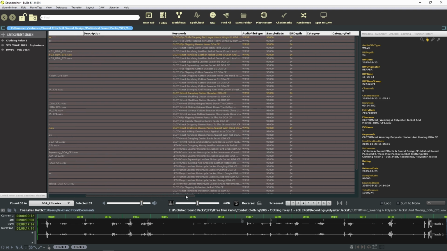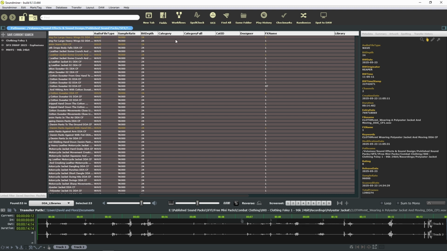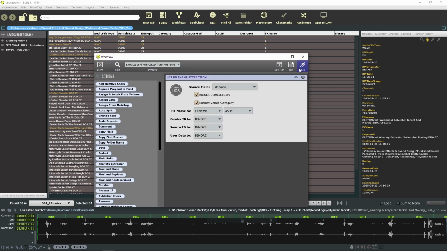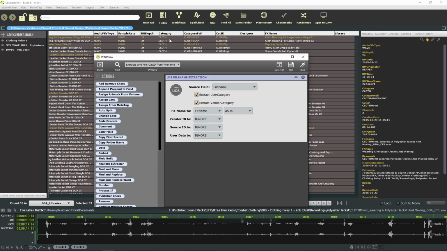You can tell, or you can know that the category is going to be cloth, and then it's going to be able to basically extract everything from there. So if I do it here, let me just show you so it makes a bit more sense. I'm going to run it on everything. There you go. So you can see it's cloth.